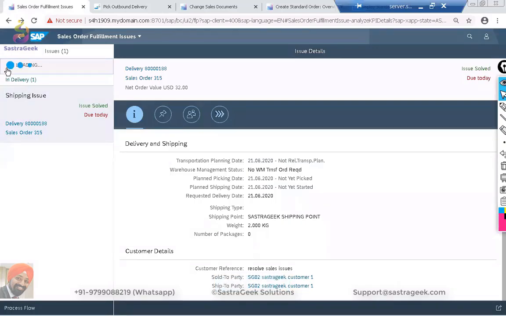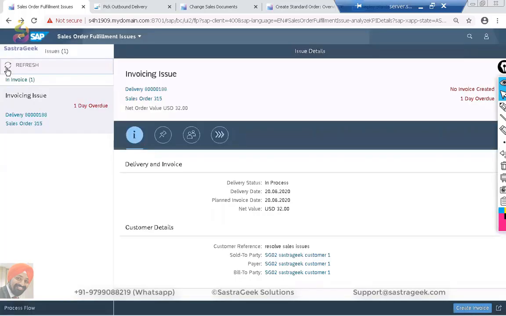If I refresh it here, you see now the issue is invoicing. The invoicing has not been done. Again, I'm showing it as a process flow here. Actually, in a productive environment, it will not go as a process. Different teams would be working on different issues, so they would be able to identify, prioritize and resolve their issues.